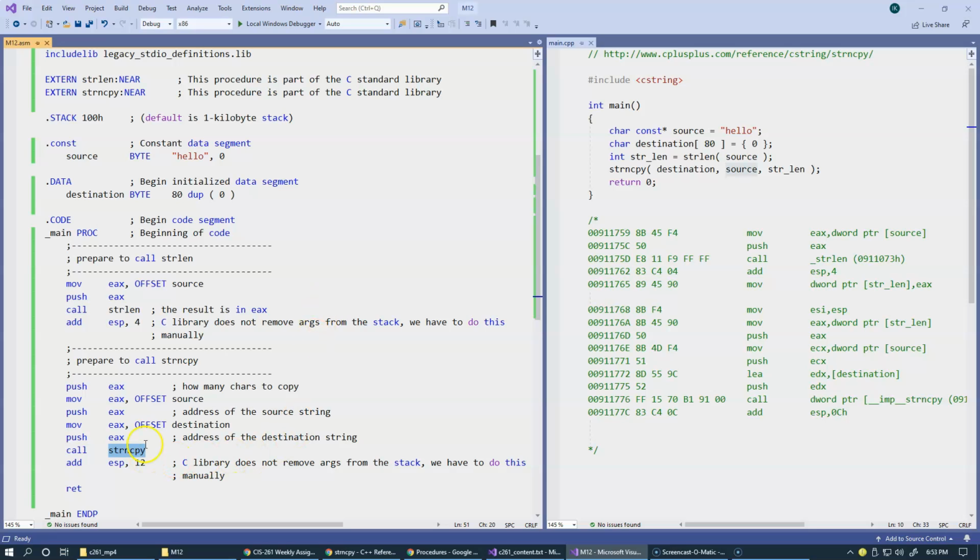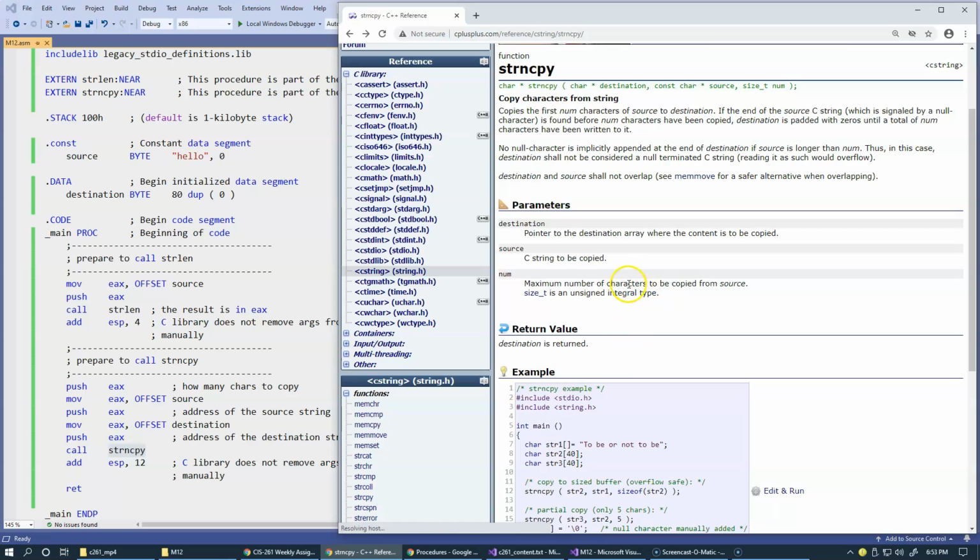One more thing regarding string copy. If we bring back its documentation, it tells us that no null character is implicitly appended at the end of destination if source is longer than num, and that's exactly what we have here, num being the length of the string to copy. So because it's not done, the destination shall not be considered a null terminated C string. So we need to make sure that destination is a null terminated string.